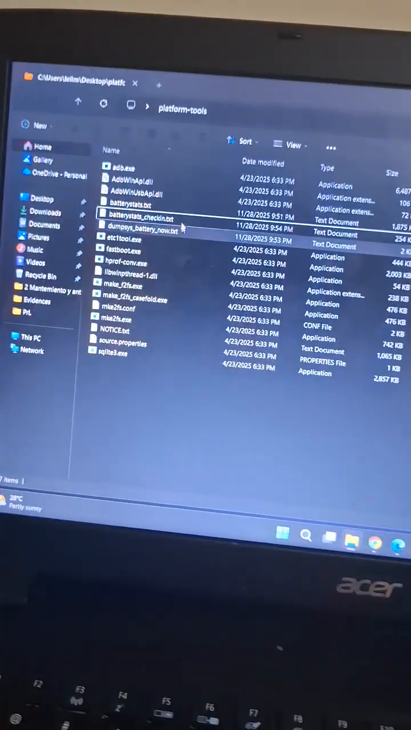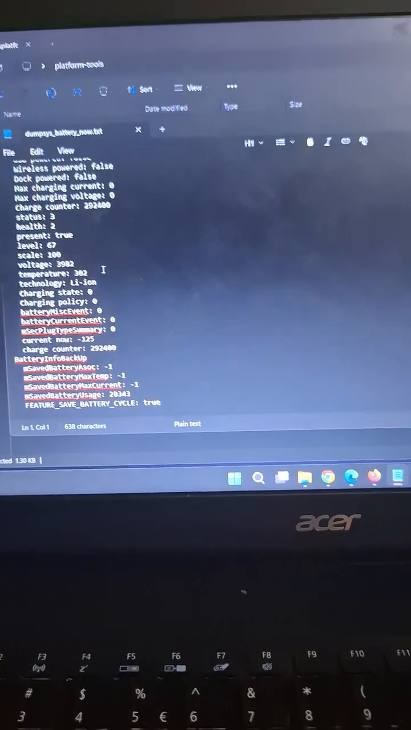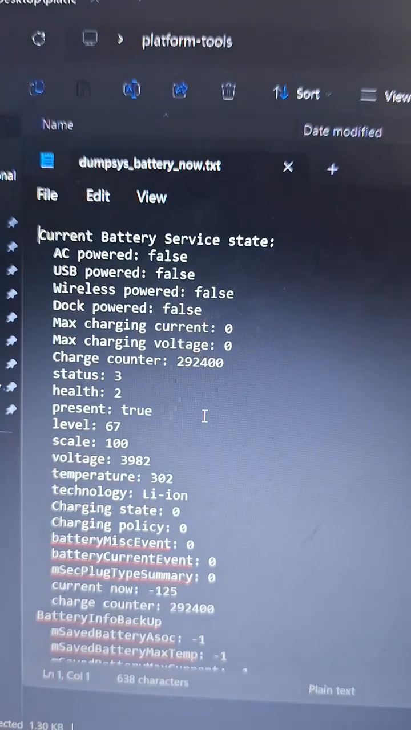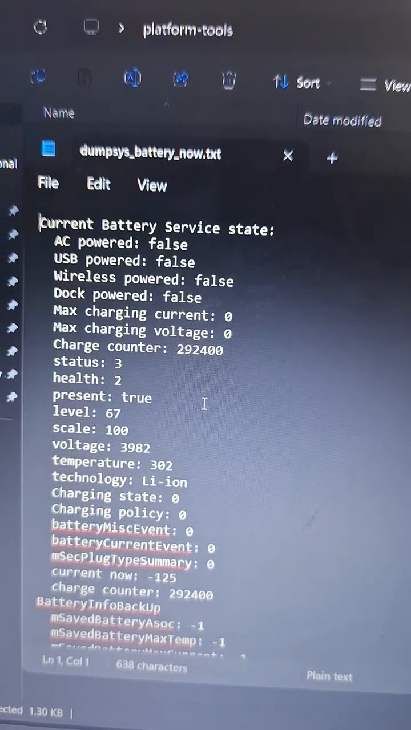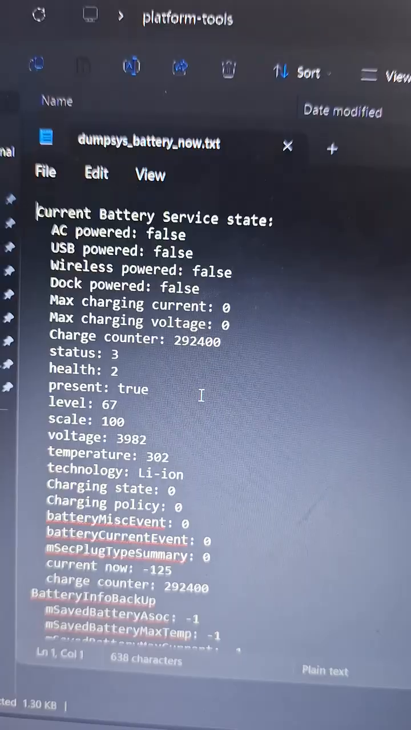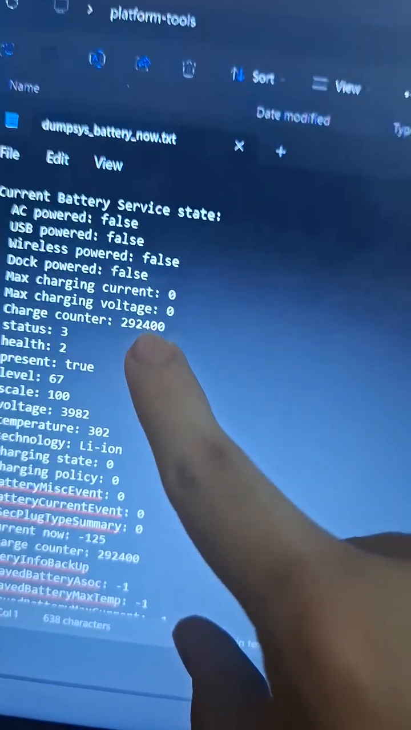For now, I could show you the files that were created in the folder. Okay. Well, first I'm going to show you Dom's battery now. If you can see right now, the charge counter is 292,400.